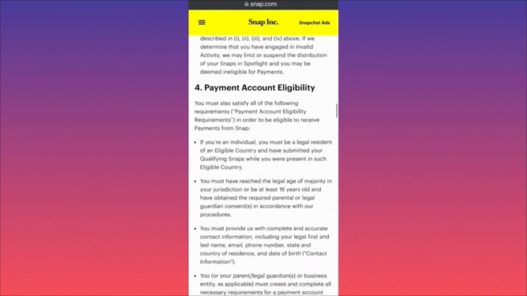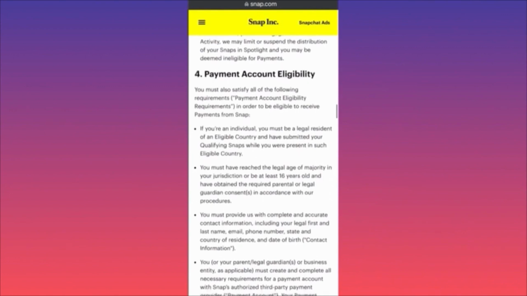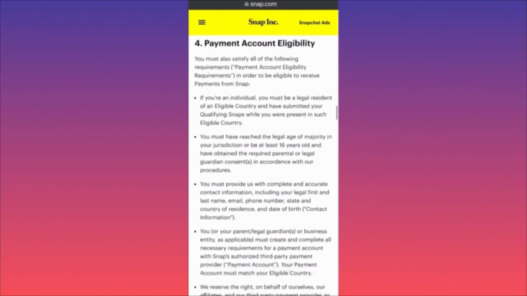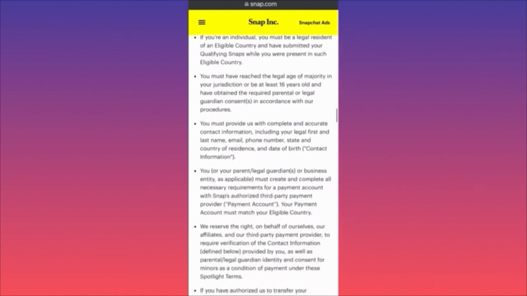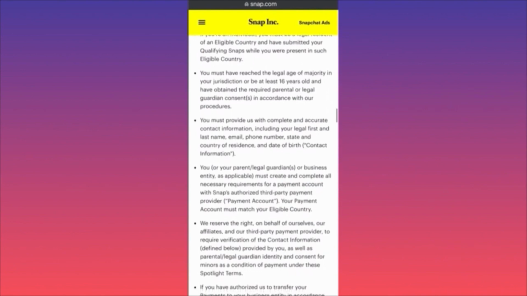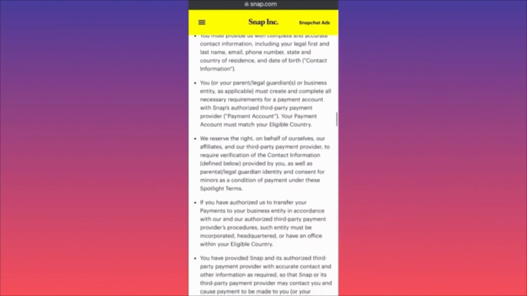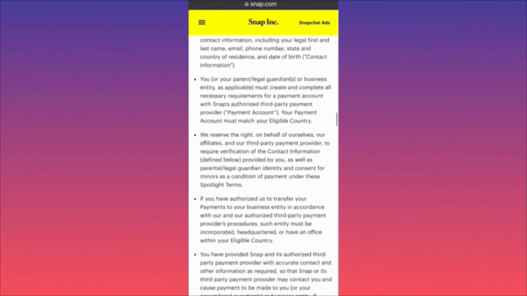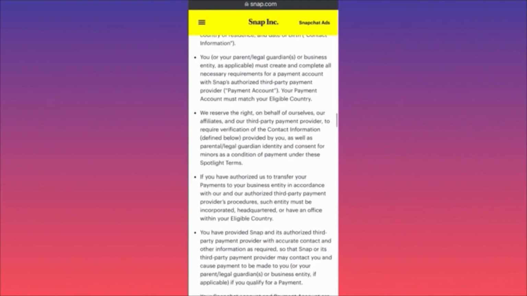So first of all, if you're an individual, you must be a legal resident of an eligible country to have submitted qualified snaps. You must have reached the legal age, at least 16. You must provide us with complete and accurate contact information, including legal first and last name, email, phone number. Okay, you or your business entity, as applicable, must create and complete all necessary requirements for payment accounts. We reserve the right, on behalf of ourselves, our affiliates, and our third-party payment providers, to require verification of the information.